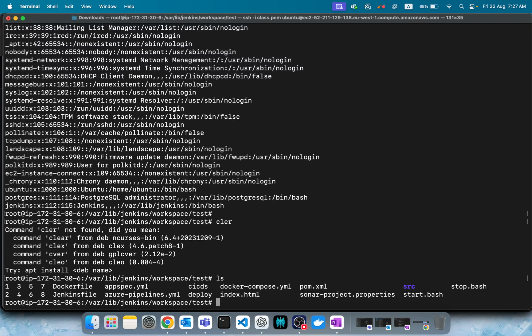Simple. Git repo data is here. Simple, right? How to check out your code? As simple as that. You just tell your repo, and you just tell your branch, and that's it. It will clone it automatically. That's all we do in the source code management section.